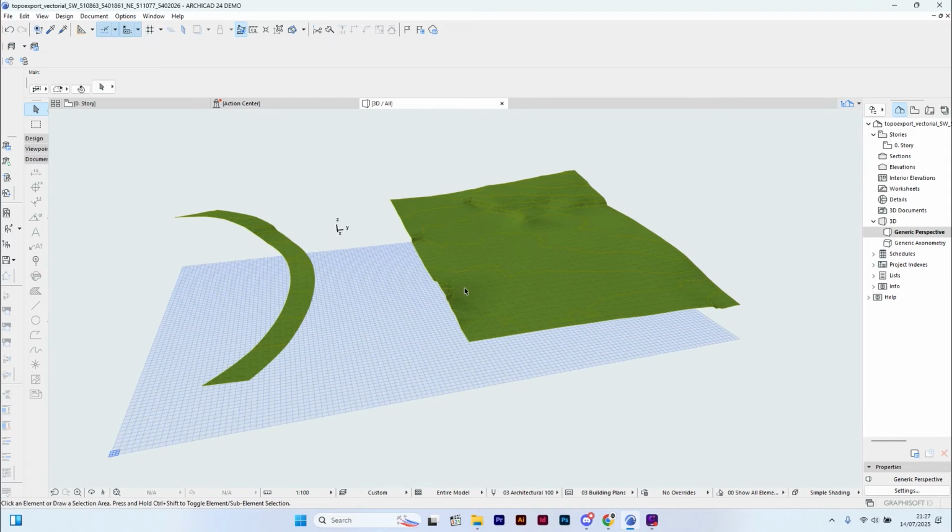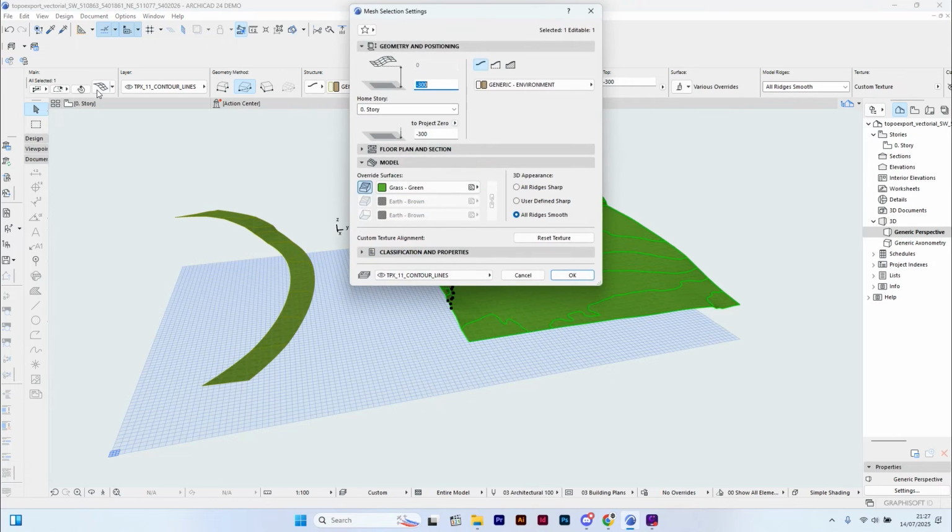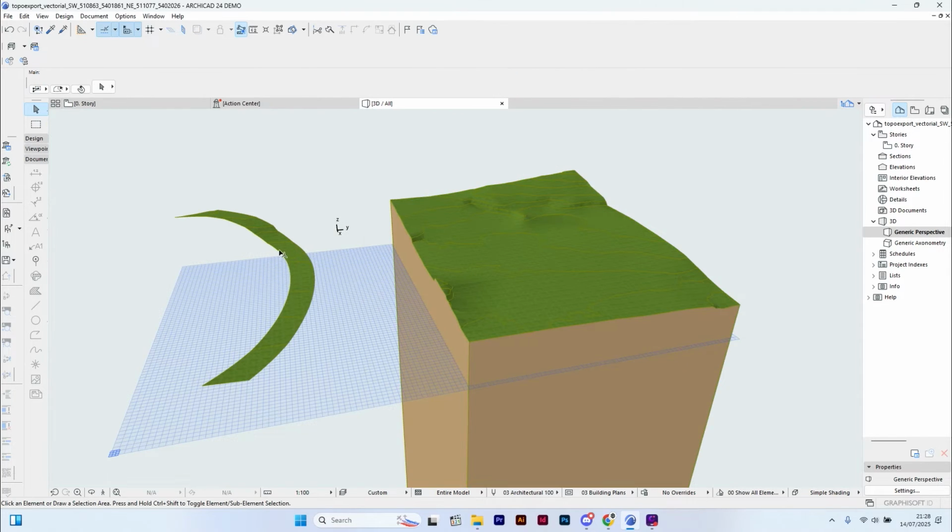Next, I will give thickness to the first surface. To do that, I open Mesh Selection Settings, go to Geometry and Positioning, activate the Foundation option and click OK. I repeat the same for the road.